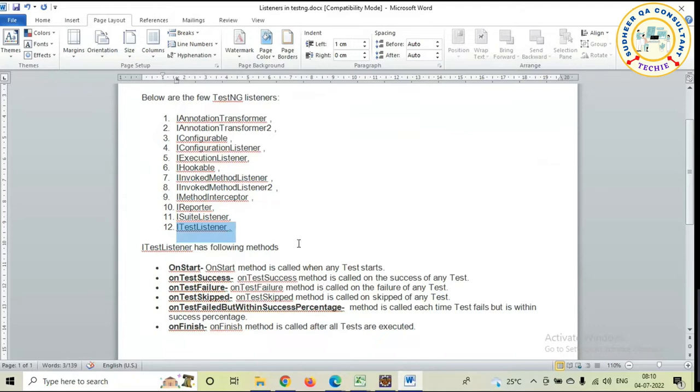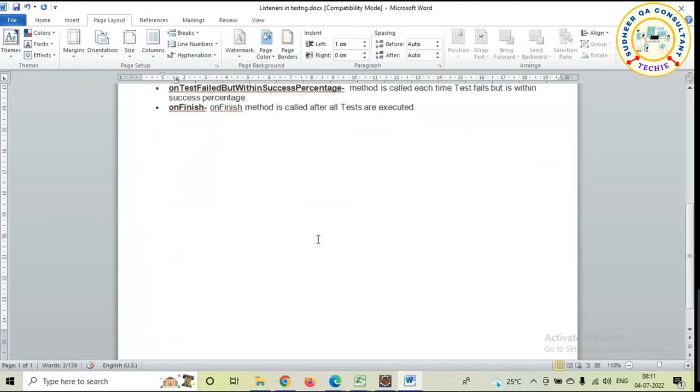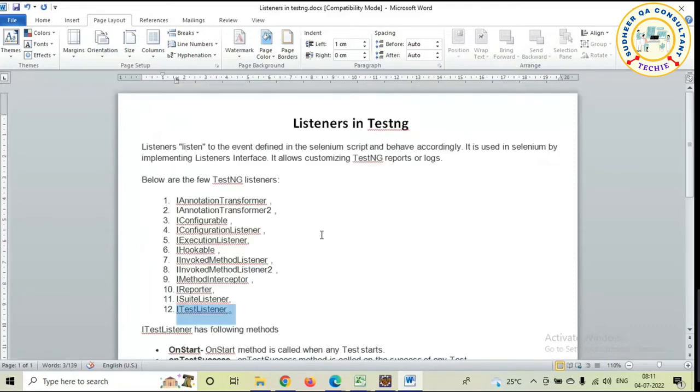Why do we require this here? To make your test case more effective while you are preparing the reports and everything. This is required here. Understood? So ITestListener has different methods. You can expect 3 to 4 questions from this particular topic when you are preparing for these scenarios. So this is the concept intro, guys. The purpose of listeners, what they are, and the different methods in every listener, I have explained.